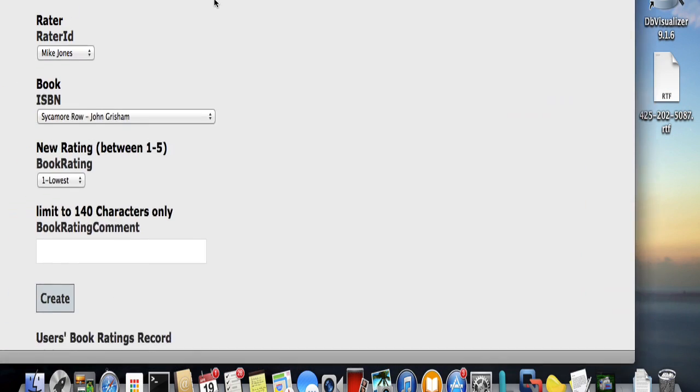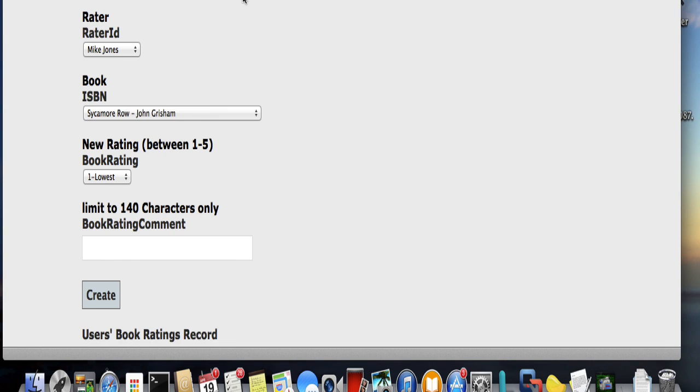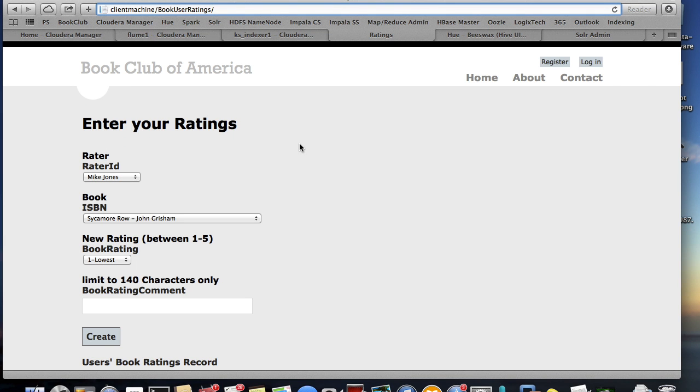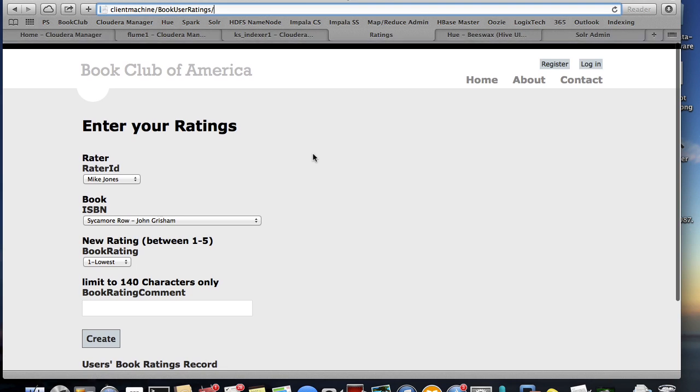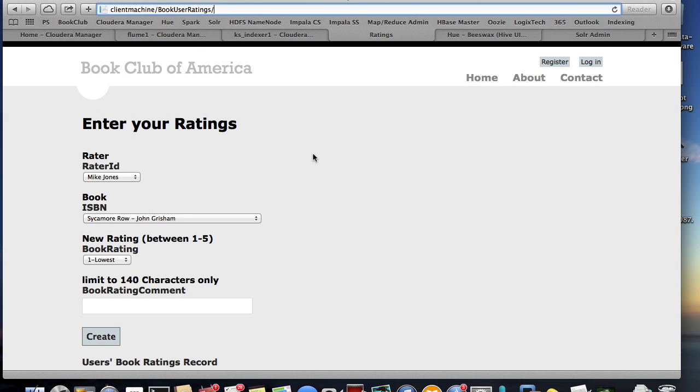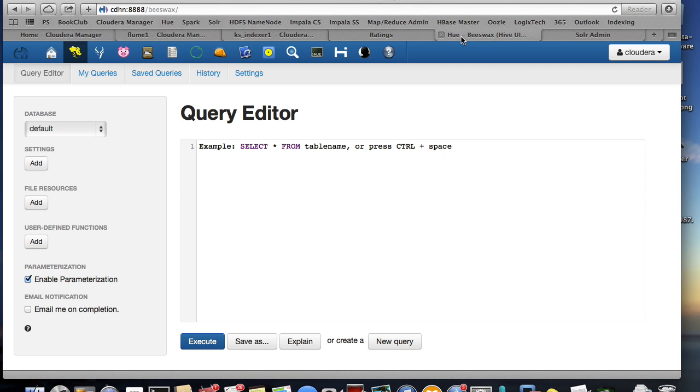So let's start with the browser. I'll give you a quick tour. This is the website, and it's an ASP.NET application, as I said, an MVC. I'll come back to it and describe it a little bit more. This is the Hue interface for Hadoop from the Cloudera distribution.